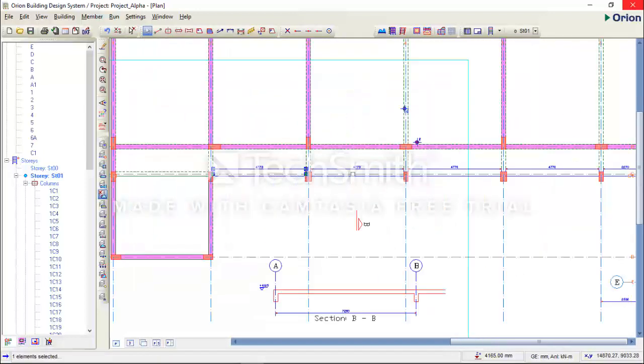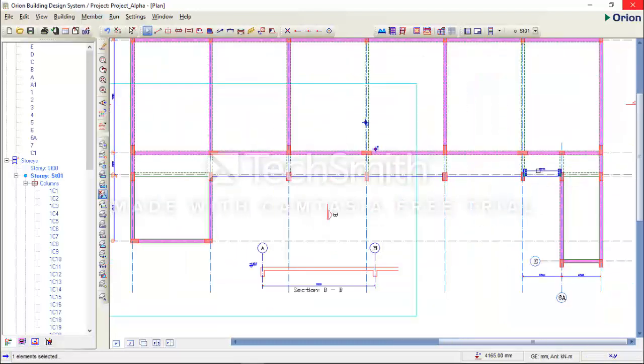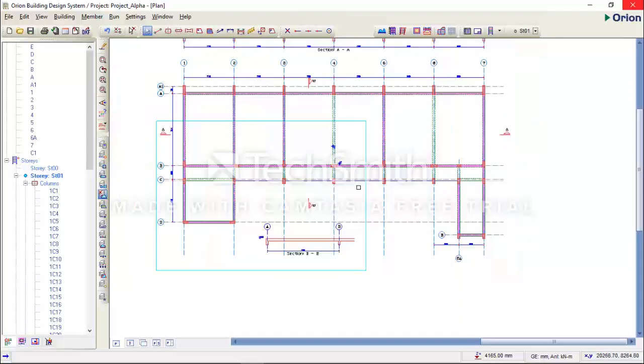However, I would like to remove this dimension. This dimension is for the slab line load I placed here. I don't want it to appear on my screen, so I'll remove it. So this is what we have now. My floor plan, I have edited it.